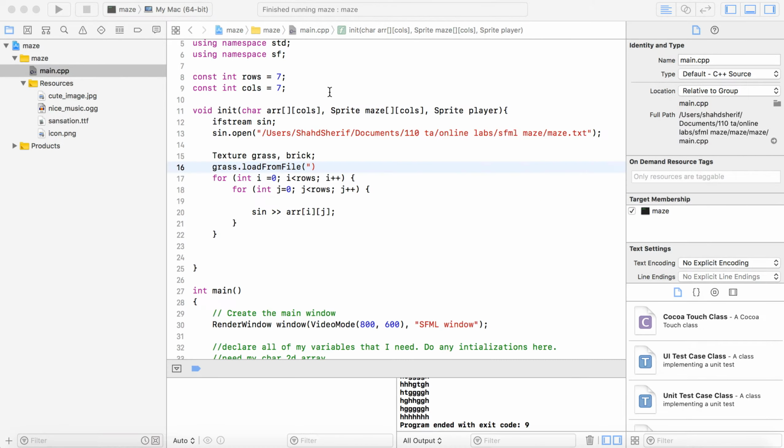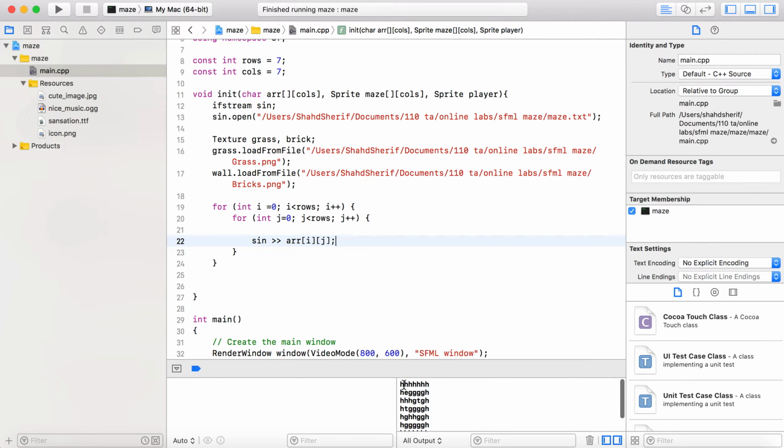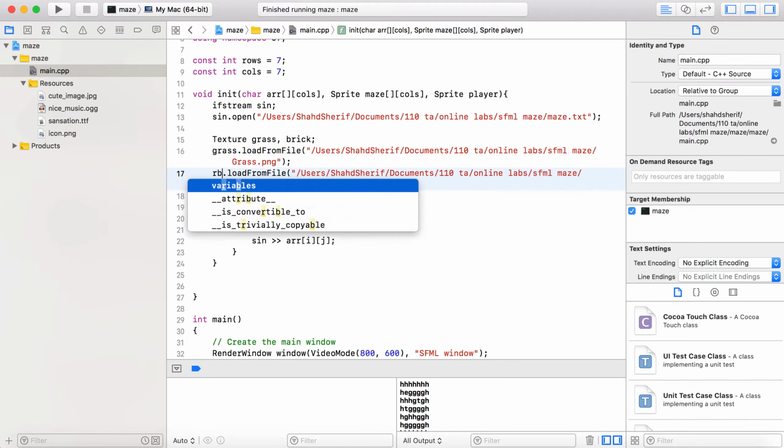Okay, here inside the loop, every time I take a character, I want to understand what character it is. If the character, excuse me, that I'm taking in is H, then in my maze I'm gonna have my wall, or my brick. Okay, brick. Okay, does that make sense? I hope that makes sense.